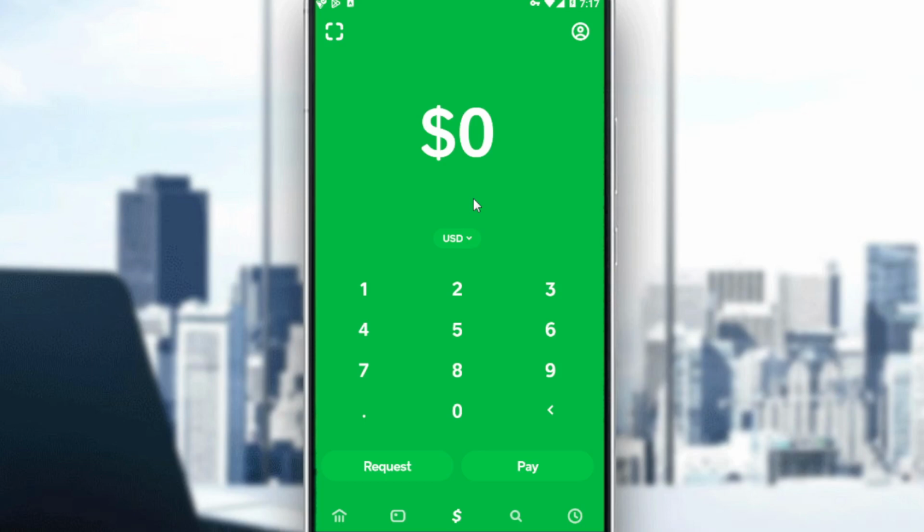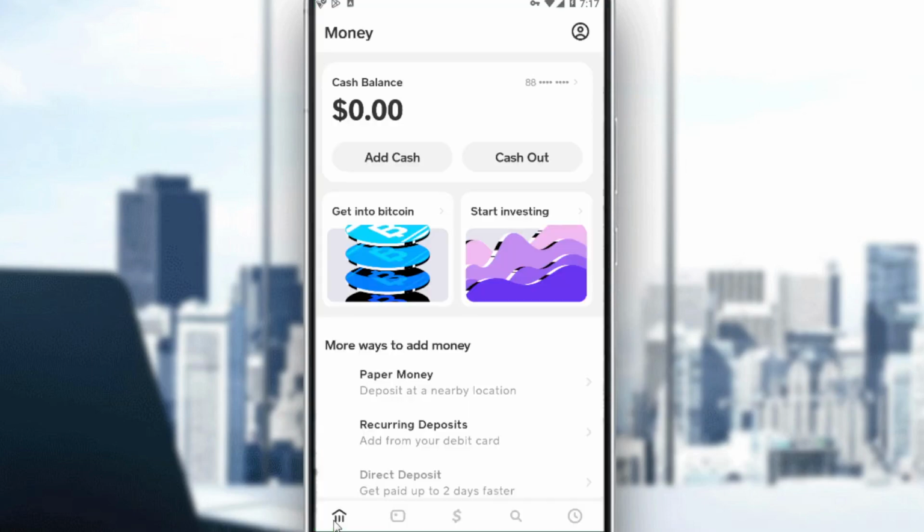After that, of course, just go and launch the Cash application if you want to cash out. Then all you need to do, first of all, that will be your home screen, and just go and click on the bank icon here at the bottom left corner. After clicking on that, you'll find here two options, which is add cash and cash out.